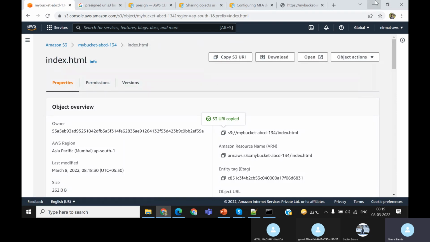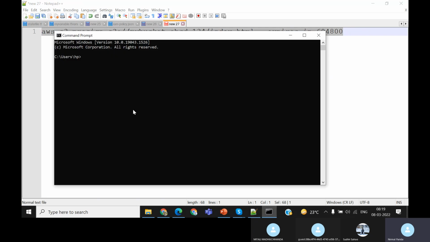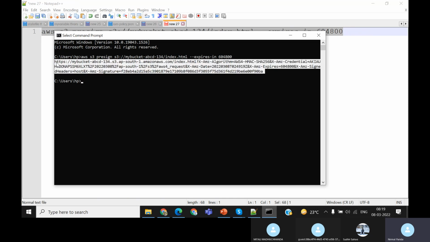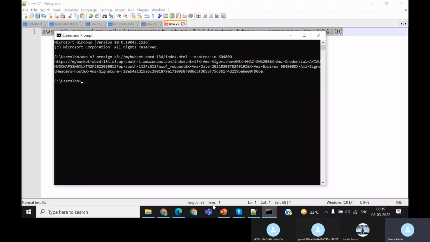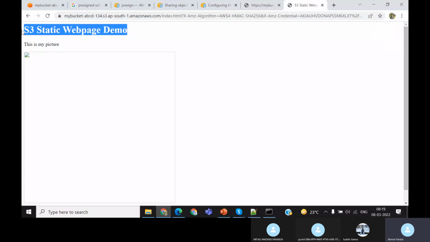So copy this URL and paste here. We then experiment in this second. So copy this and add here. This is the command AWS S3 presign, and this is your object URL and expire in this time. So this is your URL. If I copy this and paste here, then I can see the index static web page. This is the index file that I uploaded, right?